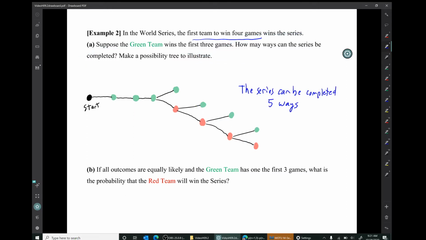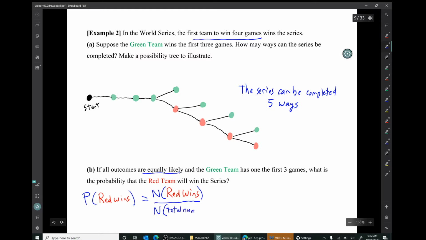Question B. If all outcomes are equally likely and the green team has won the first 3 games, what's the probability that the red team will win the series? We answer this using the equally likely probability rule. So the probability that red wins is 0.2, 1/5. Let's go on.